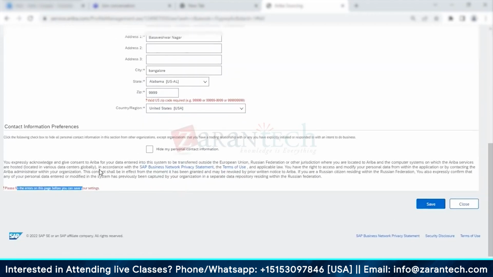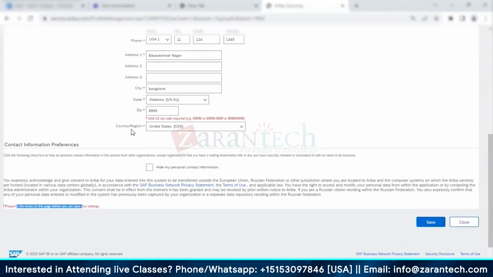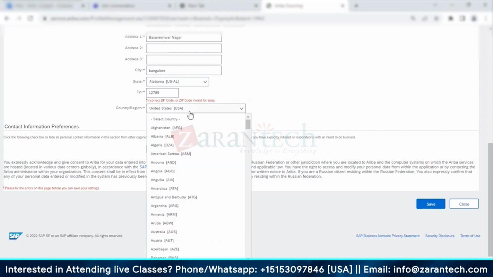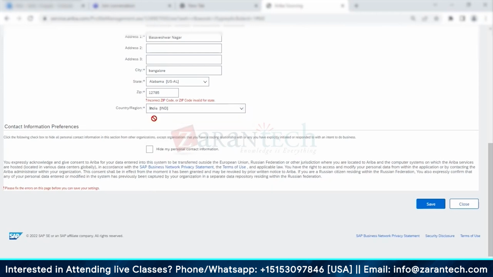What is happening? Please pop up. Zip code, I think it's not valid, right? Zip code is not valid. So the city is Bangalore and state selected is Alabama, so that is not matching, I guess. So these are all dummies.